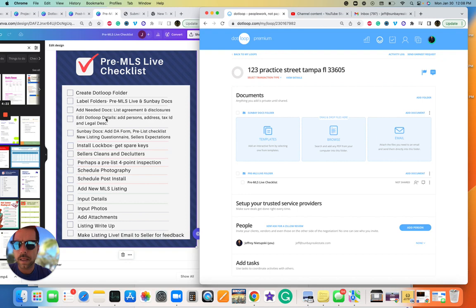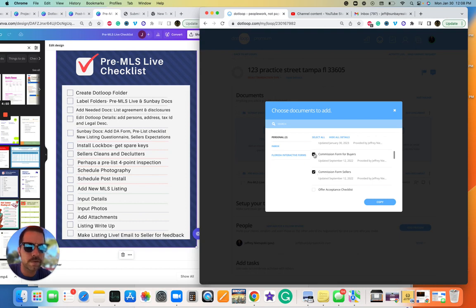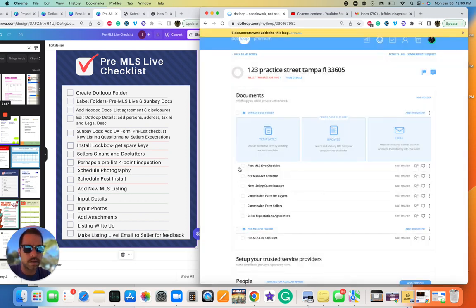So add needed documents, listing agreement, and disclosures. Vic, you're probably not going to be doing that. That'll be up to the agent. I am going to have you add in the Sunbay Docs, which I'm going to have to update a little bit, but essentially click here. So add DA form. Really, the DA form is the commission form for sellers or buyers. The pre-list checklist, that's the pre-MLS Live checklist. The post-MLS Live checklist. New listing questionnaire, the seller's expectations agreement. So add all this in here.